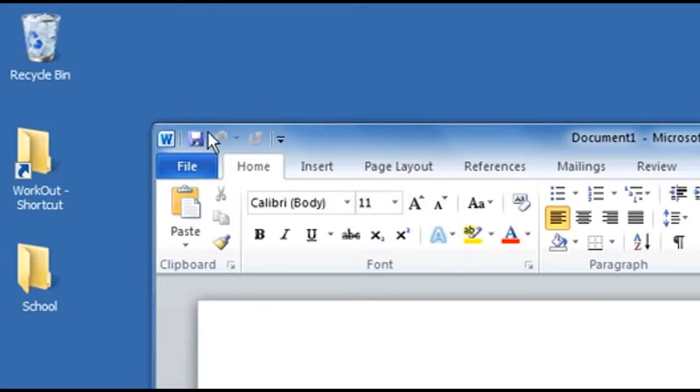Microsoft Word has a couple quick buttons up here. So we have this Save button, which is probably the most important one. Notice it's a floppy disk. You've probably never seen one, but that's how we used to save information on a computer, and that's still the icon for Save. But most of the file operations are in this File menu.